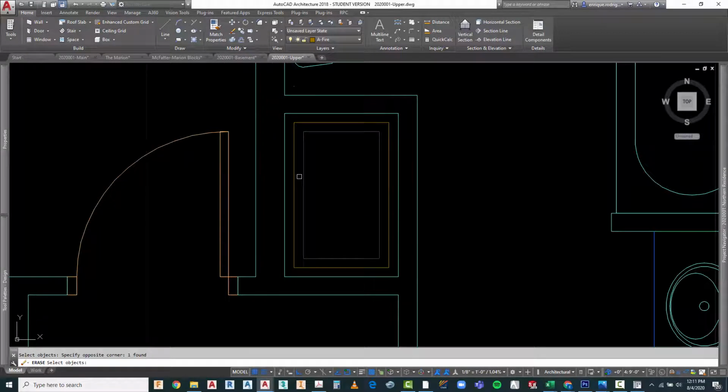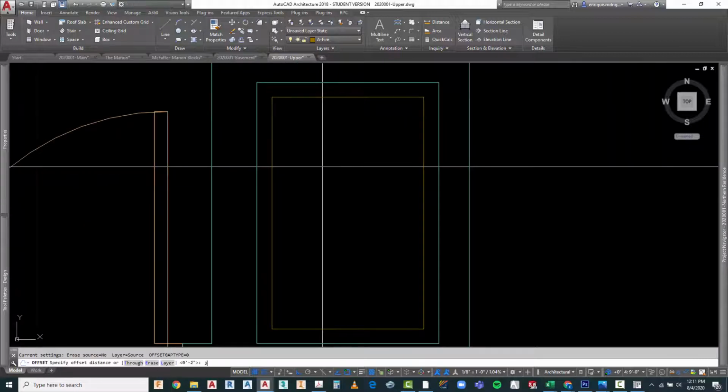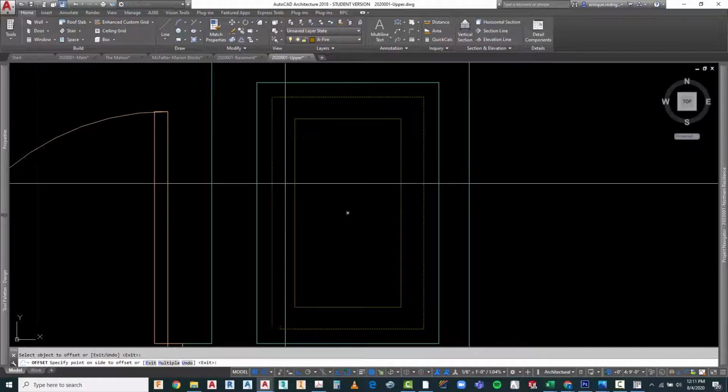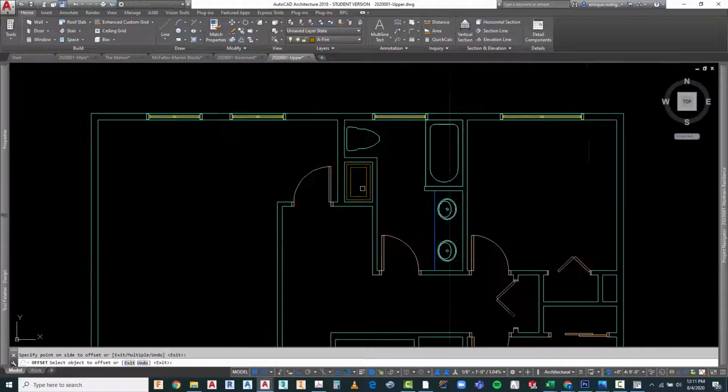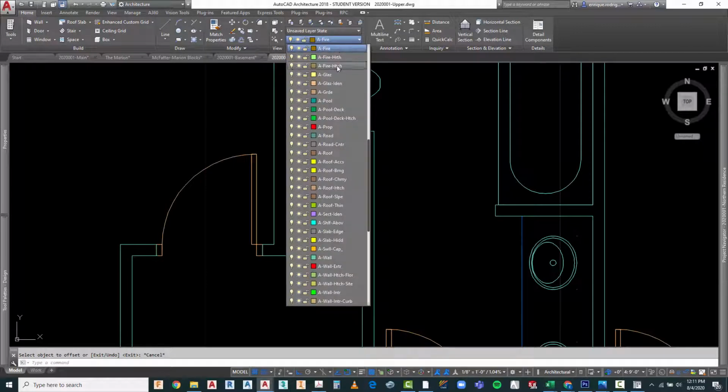Delete that. And I'm going to go ahead and offset this, what we did previous slide. Do that as 3 inches, and we got 1 large flue. Then that's going up. Change my layer to A-Fire hatch.